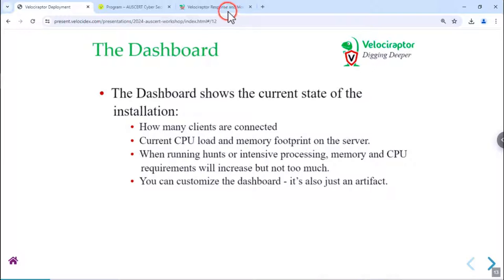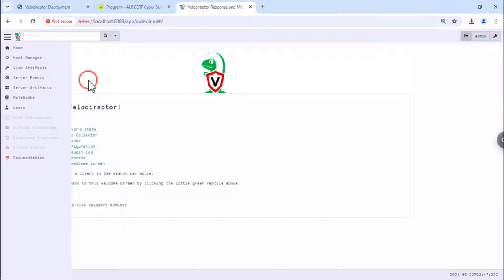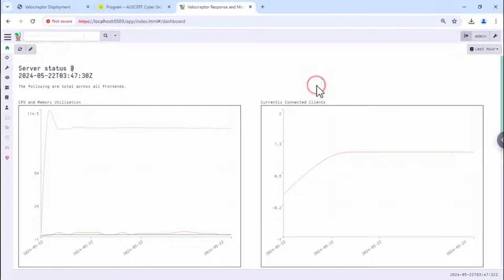So let's do that UI tool. So this is the welcome screen, and from here there are links to some common tasks. But if you go onto the left side, then you can see the sidebar, and these are all the different areas which we're going to explore as we go through. But the main one is the home one, which is the dashboard, and that is just like a dashboard, right? It just tells you a little bit about the server.